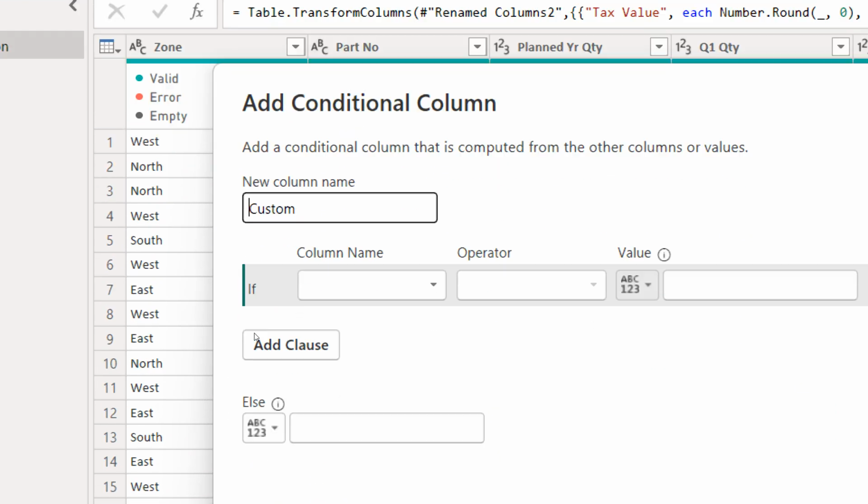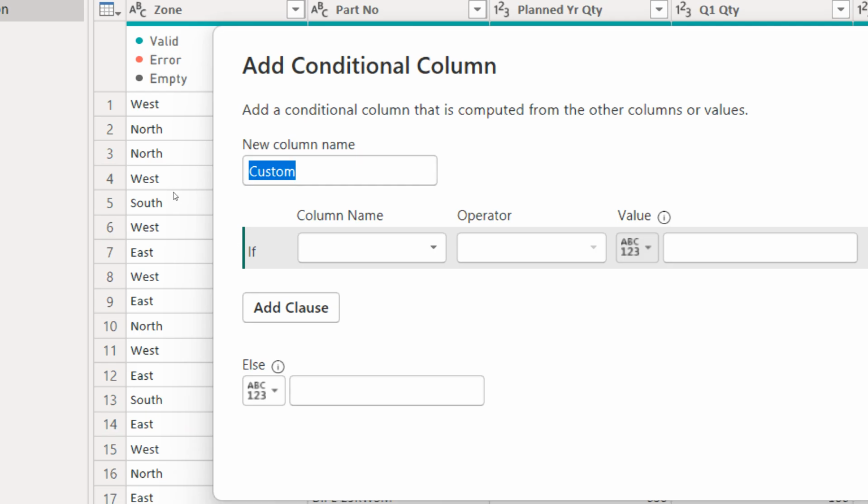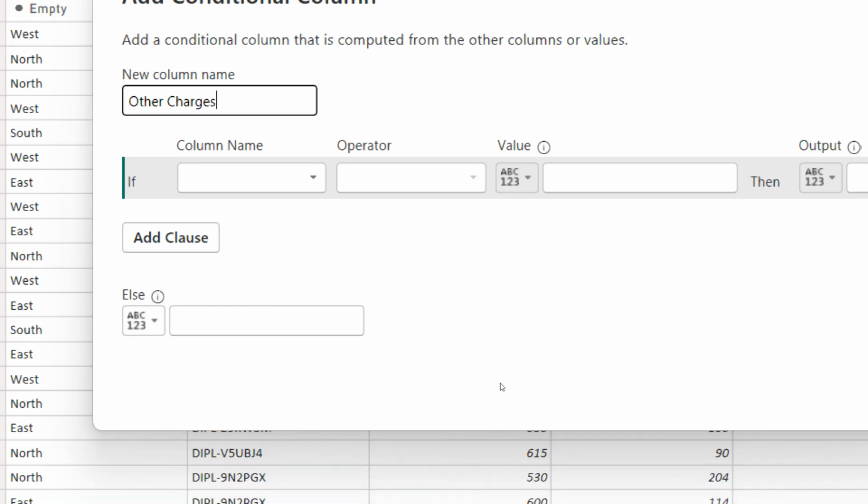If you are doing this in Excel, you have to go with equal to, if, open bracket, select the cell, greater than, less than, equal to. But here, everything is just a wizard. You have to select it. If, column name. Which column do you want to apply the condition to? I want to apply the condition for the column called zone.